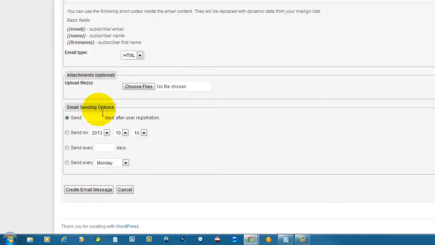And when do you want to send this email? So if you want to send it straight away after they subscribe to your mailing list, on the same day, then leave this blank. If you want to send 2 or 3 days after, then you put 2 or 3 or 1 days after. If you want to send this out on a certain date or post date, you basically select when you want to send it, you know, year, day, and months, basically.